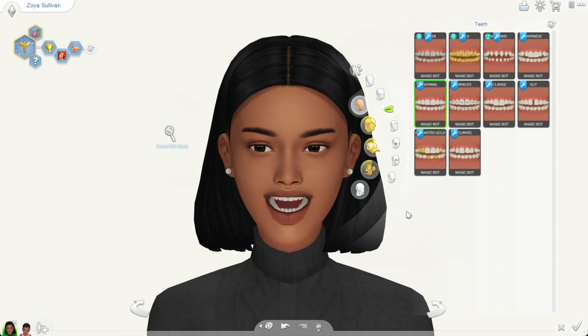So another thing that I use are default teeth from MagicBot. I love these teeth. I can't get enough. The teeth are so realistic. You can even choose whether you want them kind of yellowish or not. I never choose that option, obviously. But you could choose the braces, and it just looks so realistic.